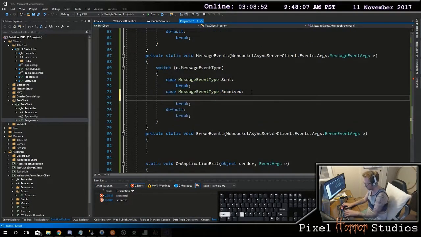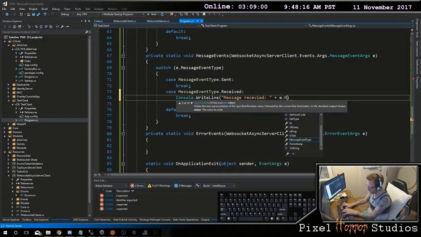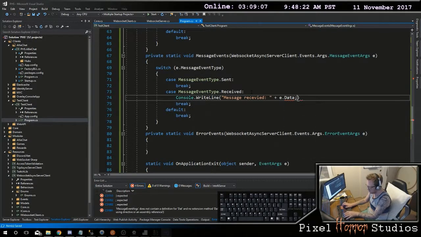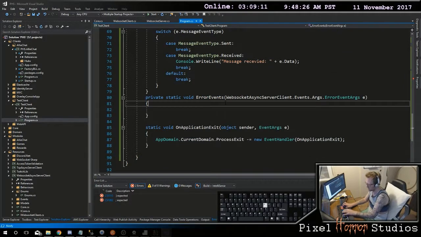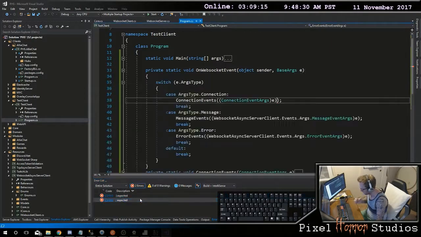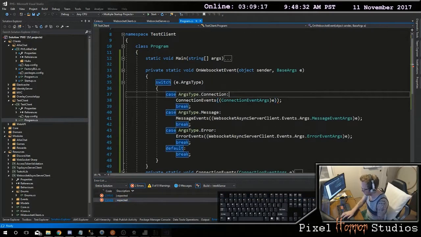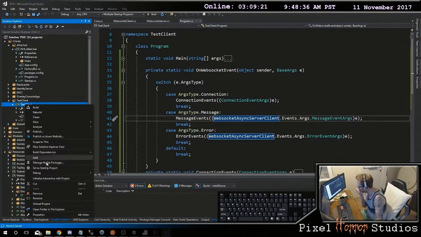So here we could just do a console.writeLine. I'm going to say message received. And then we want to paste over the message, which is called content or message or data. I don't care about that. Okay, let's run this program.